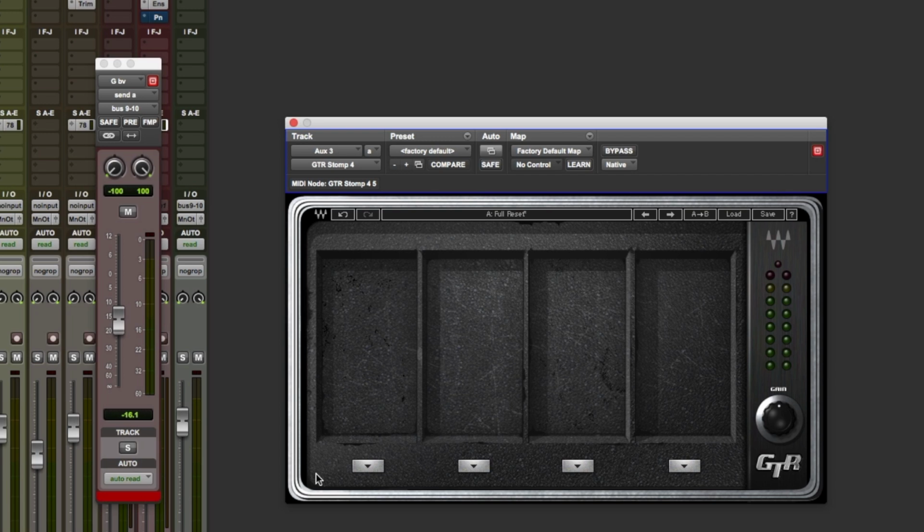Got this set up on an effects return on a female vocal. Got some level sent to that auxiliary that has the GTR Stomp box going into the H Delay plugin. And yeah, it sounds like this without any stomp boxes before. Listen for the female vocal.